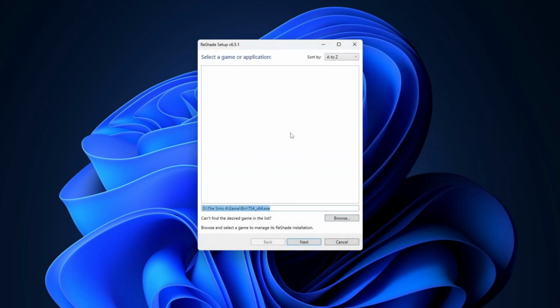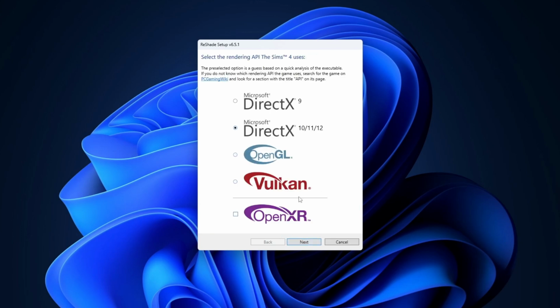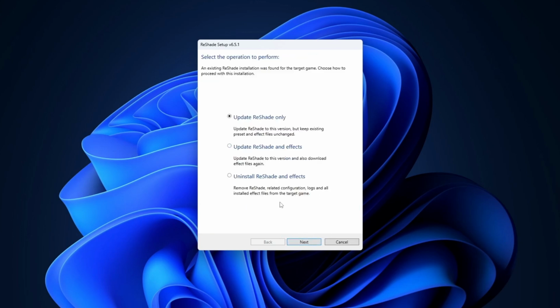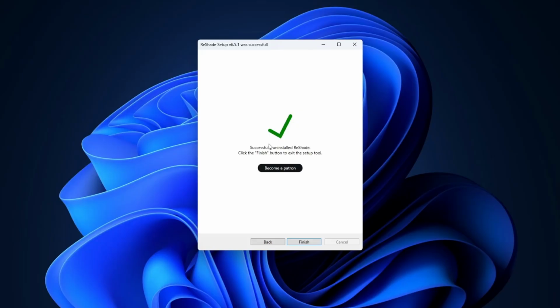The Reshade tool will now detect that Reshade is already installed for the Sims 4. Instead of showing the installation steps, you will see an option to uninstall. Simply click on Uninstall. The tool will remove all Reshade files that were added to the game. When the process is complete, you can close the Reshade tool.